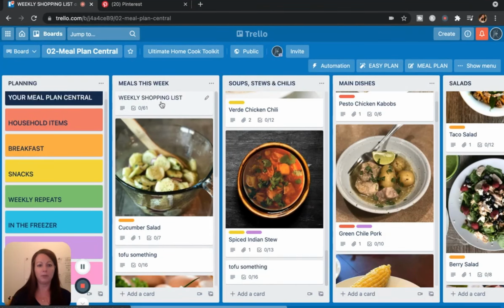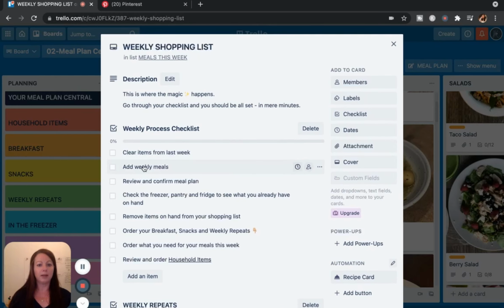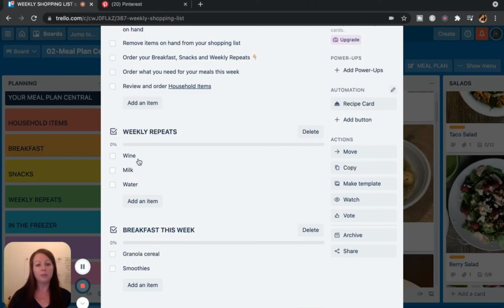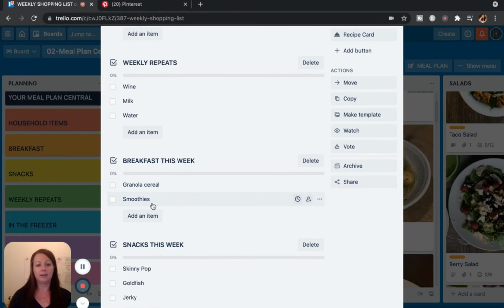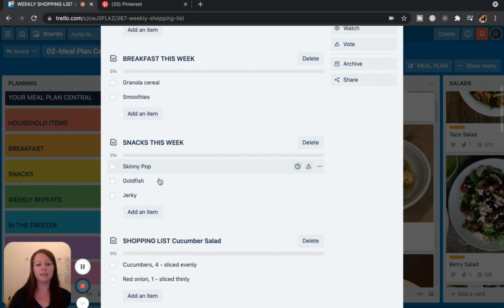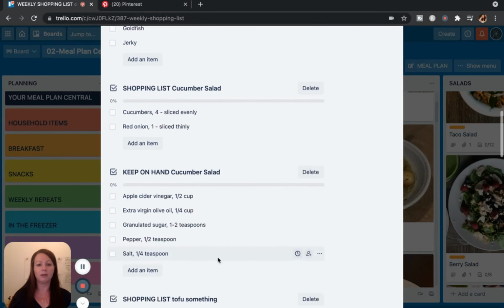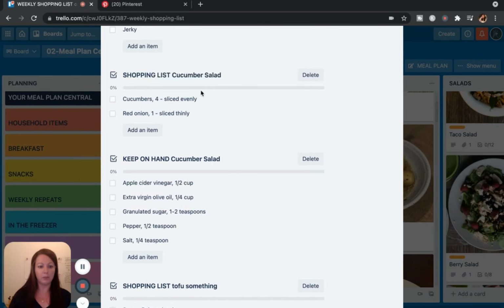So if I click up here on my shopping list, what this does is it clears my items from last week, it adds in my weekly meals, and now I'm going to go through, review, and confirm my meal plan, check the freezer, pantry, fridge. So this is just a checklist that gets populated for me so I can walk through it. It pulls in my weekly repeats, which is what we set up over here in our planning section. It's got the breakfast I focused on this week, my snacks that I'm focused on this week, and then it's got the shopping list for all of the items that made it to my weekly list.